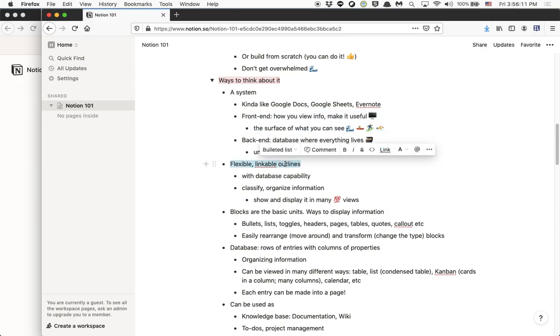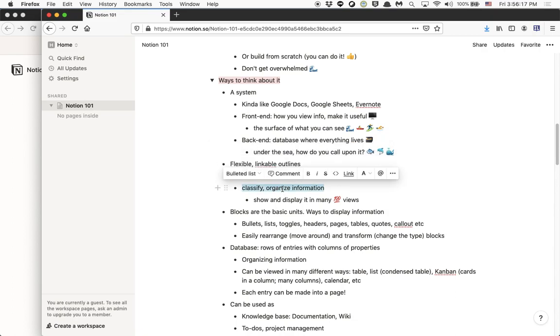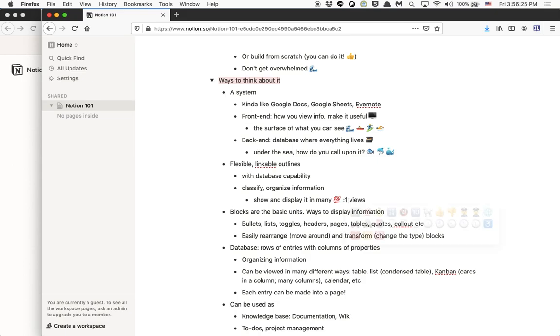Another way to think about it is it's these flexible, linkable outlines, right? You have the database capability, and then you can classify and organize the information and display it in many, many different views. I'm just going to, for fun here, if you type colon and start typing a word, it'll bring up the emoji, all right? Many, many views.